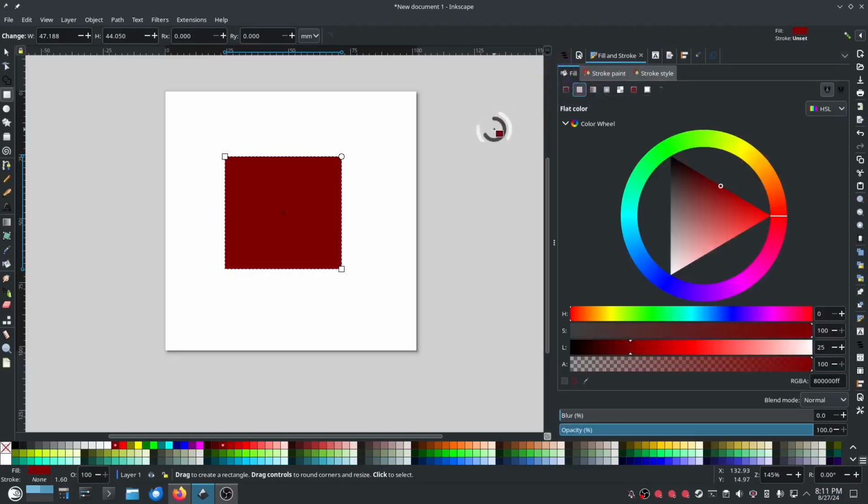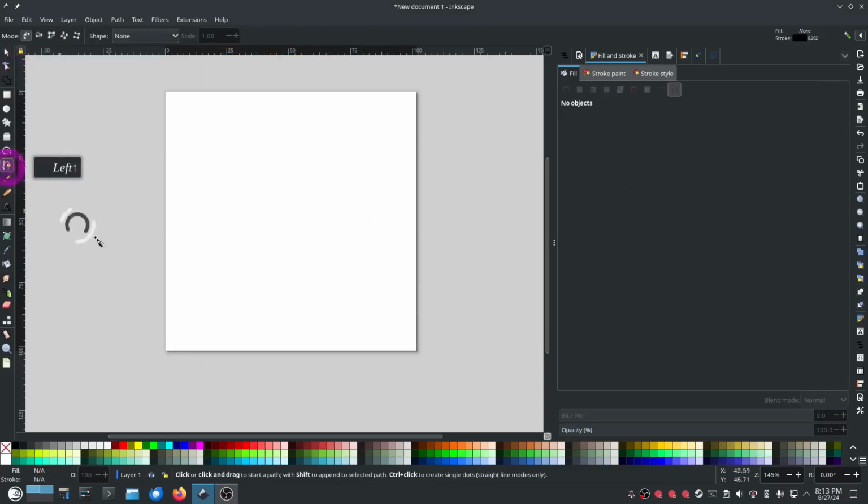I once used a fill stitch to make an old style grate, or grate style sign, and I'll show you how I did that. This is going to be a rough example of how I did that. Pretty rough example.